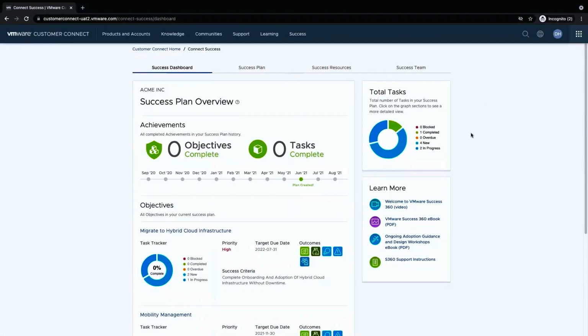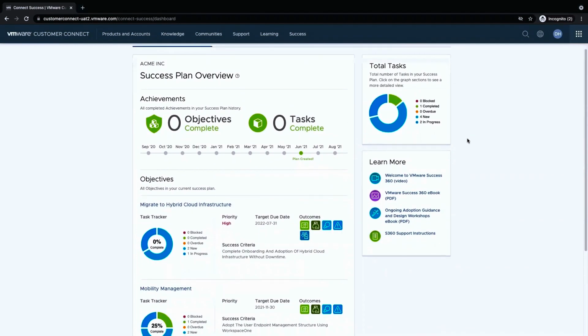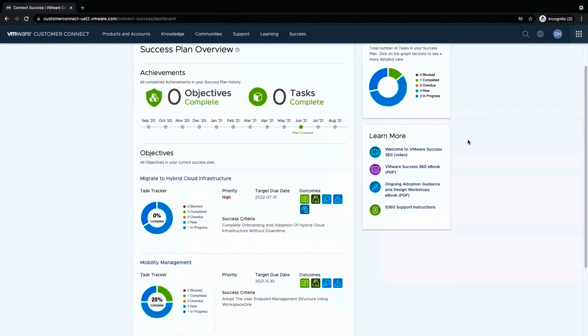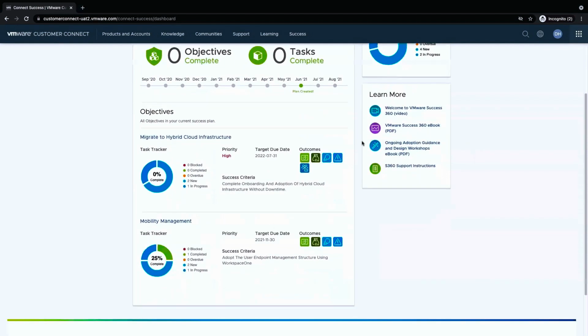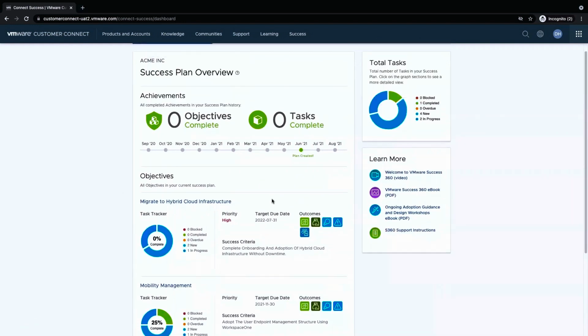Welcome to Connect Success. Connect Success is a space for you to view your living, breathing success plans and track your progress across your strategic initiatives over time. This includes monitoring your objectives in your success plan, as well as progress towards task completion.